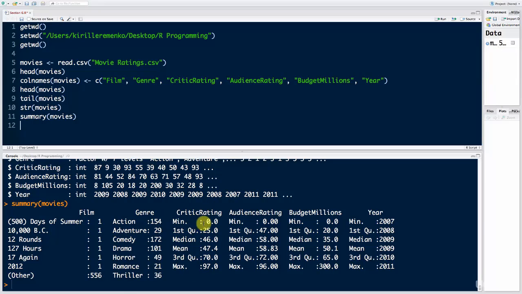Then we've got critic rating, so you can see that the minimum is 0, 97 maximum, average 47. Average for audience rating is a bit higher, so audience seems to be a bit more forgiving to movies. Then budget, so you can see that there was actually a movie that had a budget of $300 million, which is an insane amount. And finally, we get to year.